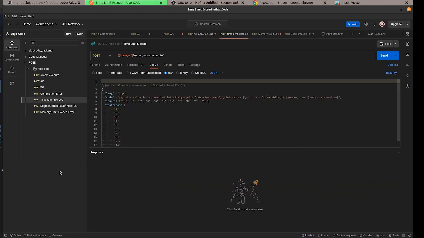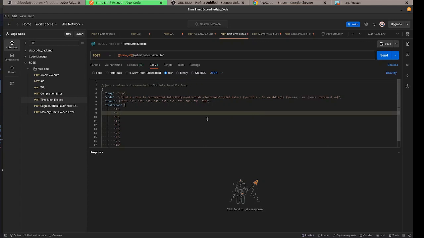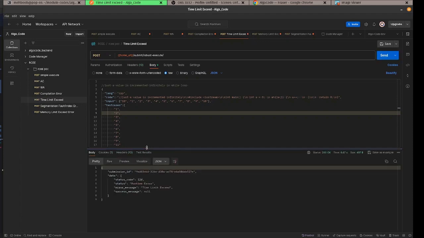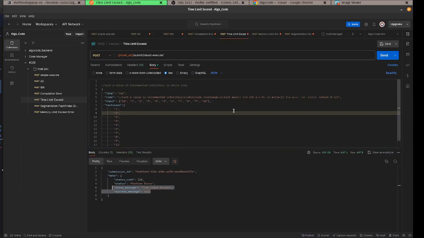So now let's see how a time limit exceed happens. In this code there is a while loop, and inside that while loop I'm just incrementing a value infinitely. It is a never-ending while loop, so you must get TLE, right? So let's send a request. You see, time limit exceeded. So obviously this code gets a TLE error.